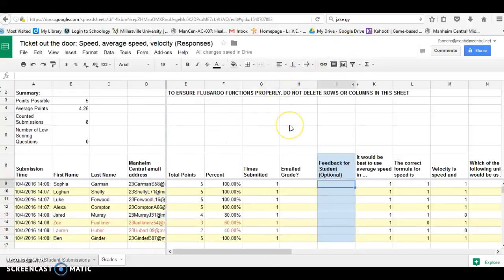Overall, I think this is a really quick and easy way for a formative assessment to be used through Google Forms along with Flubaroo, and it's very simple and doesn't take much time at all and very easy to manipulate. I would highly recommend this one if you are a Google form user for any kind of formative or summative assessment.